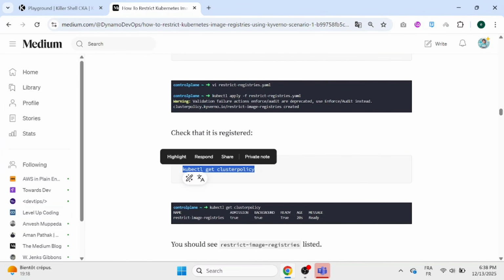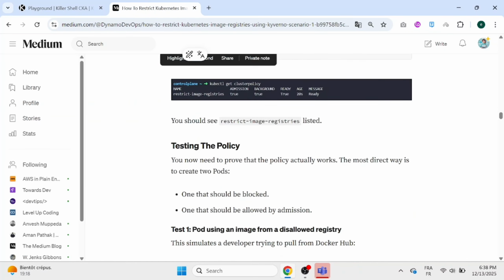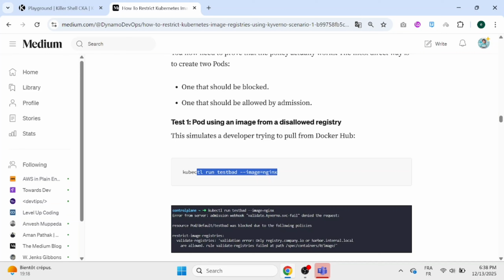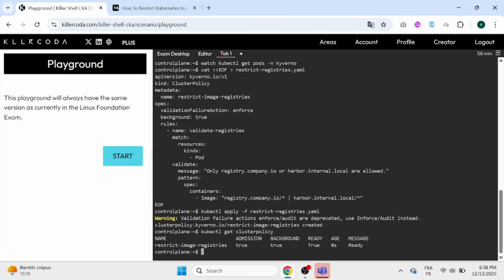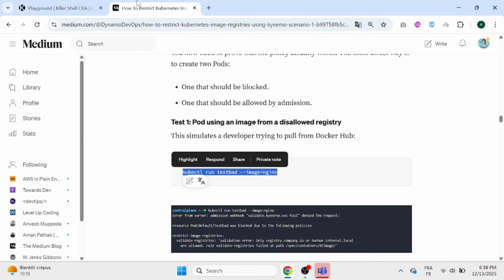Next, we test the policy behavior. First, we try to create a pod using an image from an unapproved registry. In real projects, this prevents teams from running untrusted or unknown images. As expected, this pod is rejected by Kyverno.